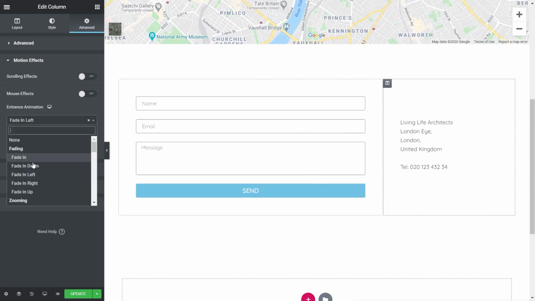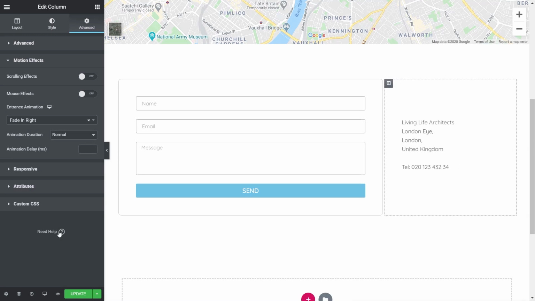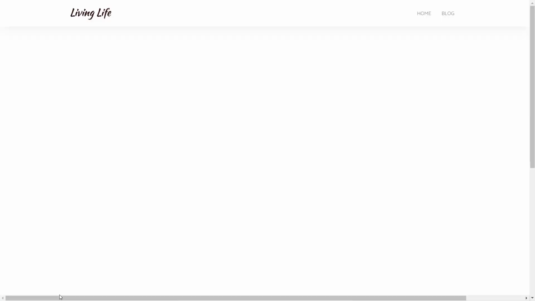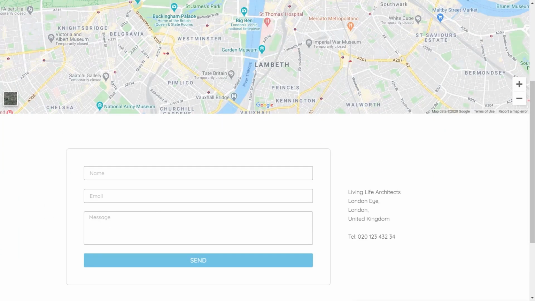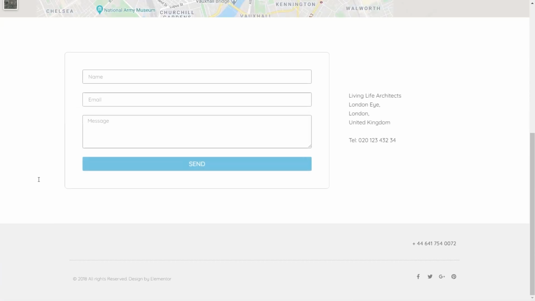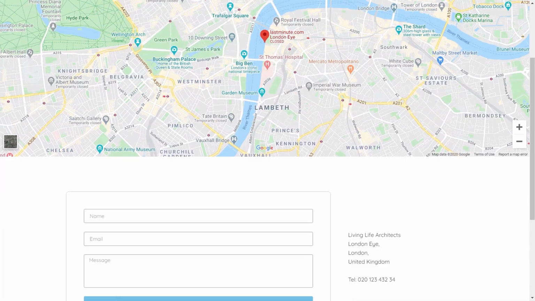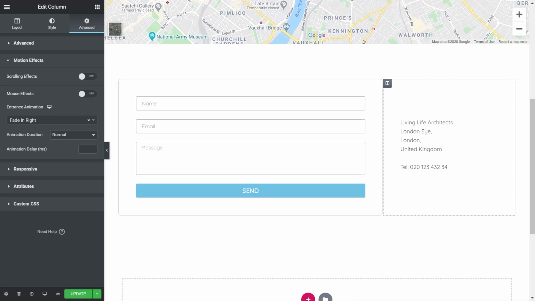So we can do Motion Effects, come in, and we're just going to say Slide in or Fade in Left or Fade in Right. So now, let's just preview this page. And we'll find that those aspects, as we scroll down, animate in from the left and the right hand side. Let's refresh that so you can see it properly. There we go. So we can easily add different animation effects in should we want to give the page just a little bit of life.